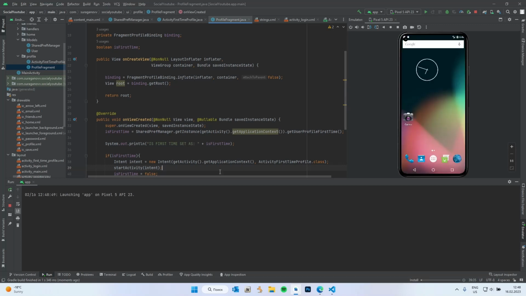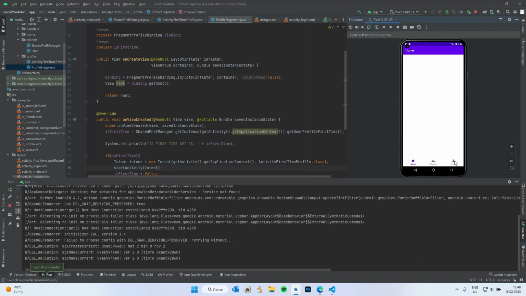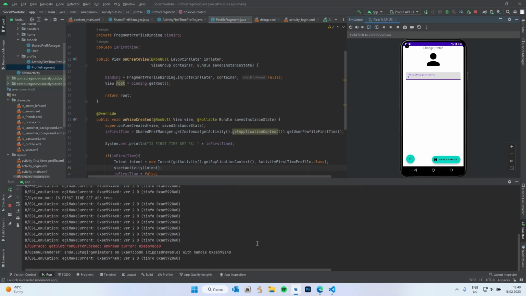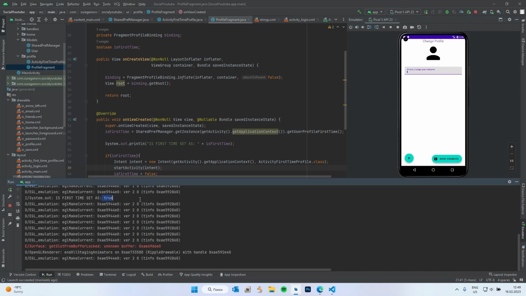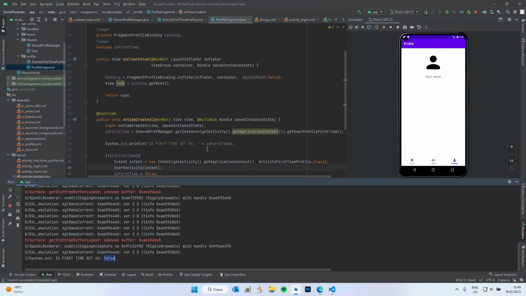So let's run the application. We go to profile. The activity pops up. Okay, the value is true. We go back. We go to home. We go to profile, and it is false. And nothing is happening. Good. The activity didn't open because the value is false. That's exactly what we wanted.